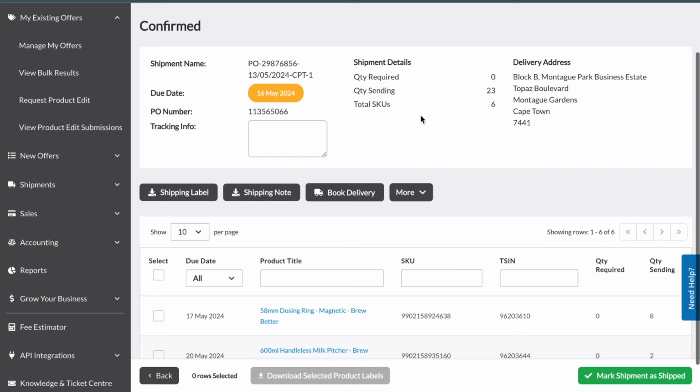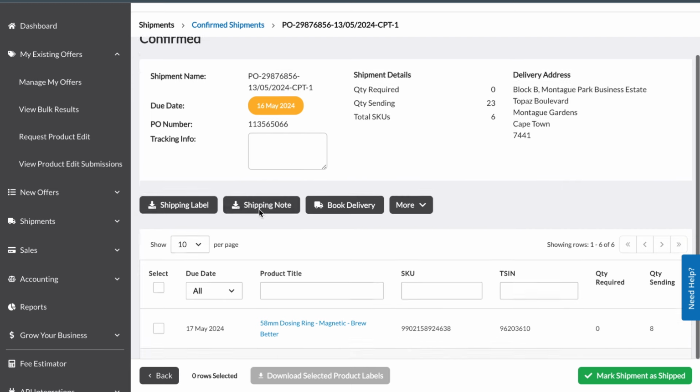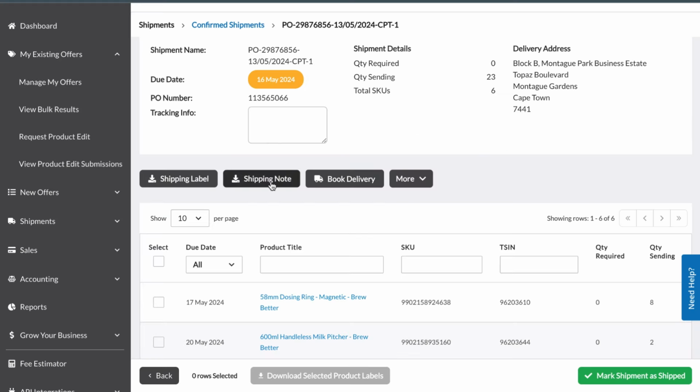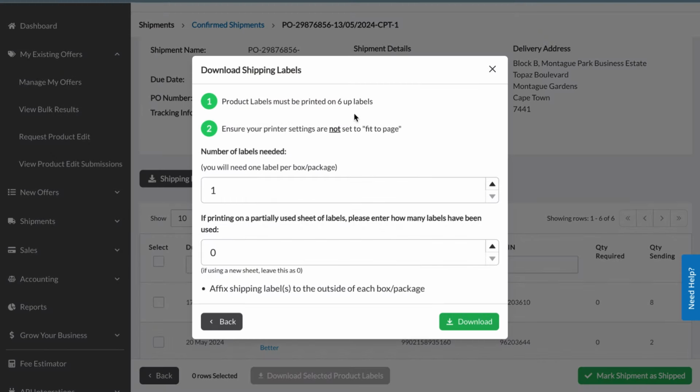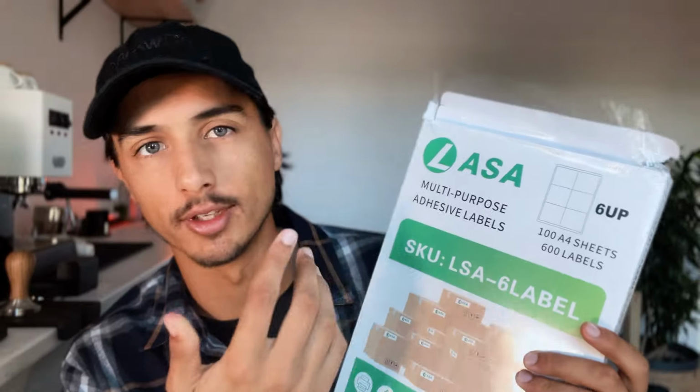All right, now on top, we can see this is the Cape Town order, quantity that is going, if any quantity is required, the due date and the PO number. This is very important. As of 2024, we need to add that into our shipping labels. So we'll download a shipping label. This needs to be printed on 6-up labels. So very similar. These are the 6-up labels, also from Lasso, bought on Takealot.